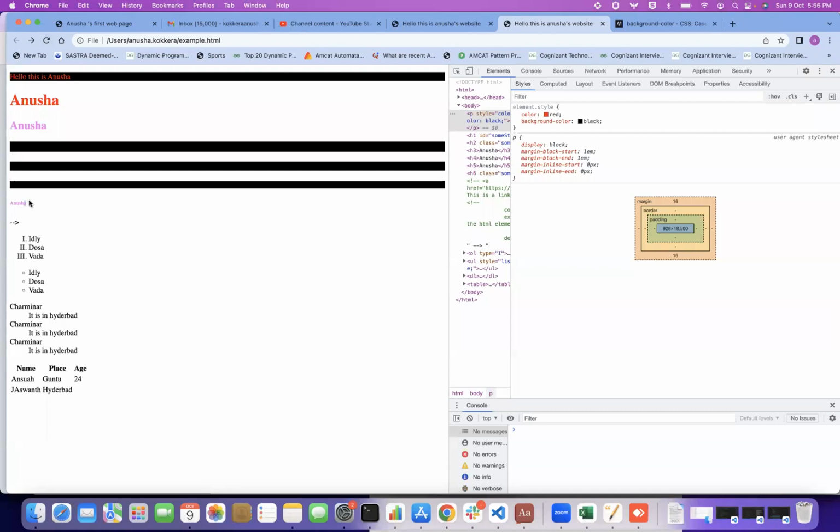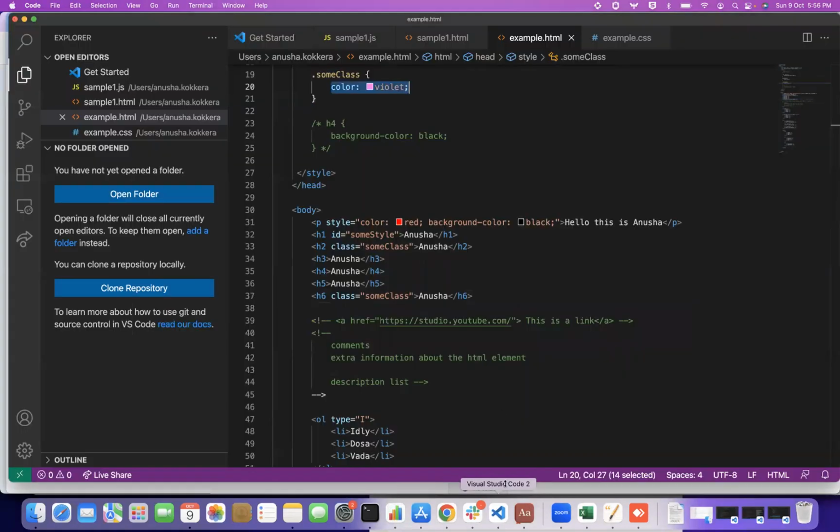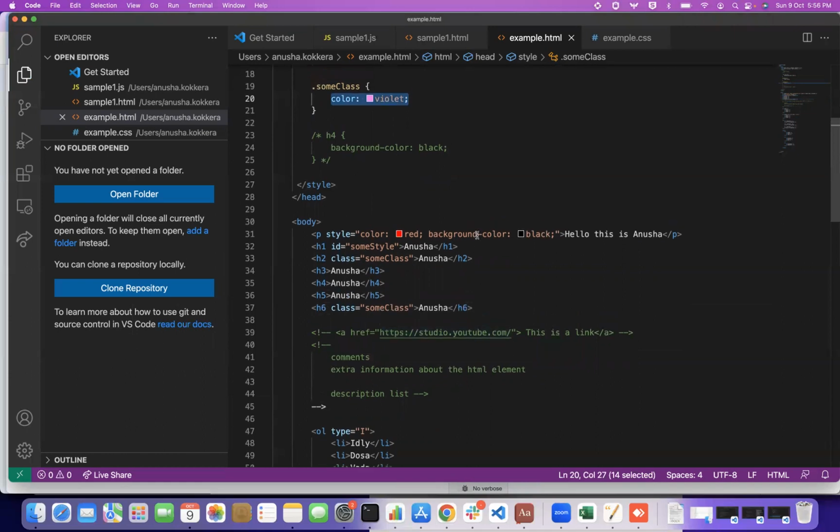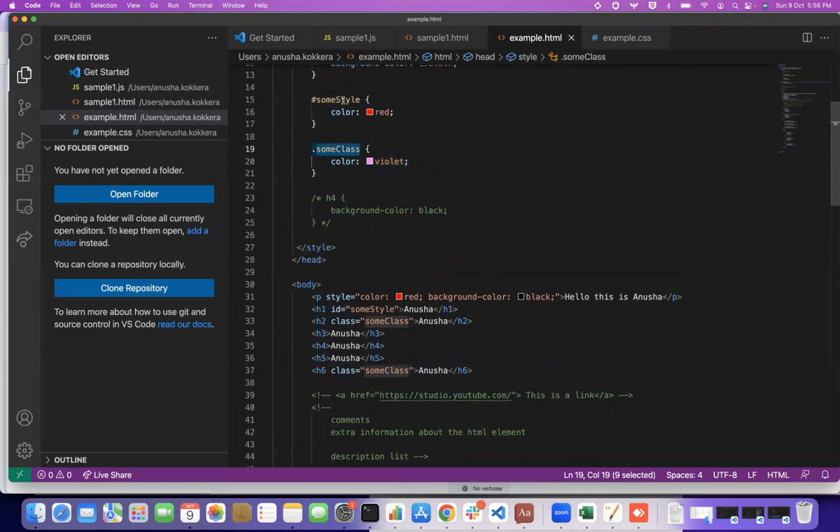Any doubt? No. Okay, this is the use of classes and hash. Class you reference by dot, whereas IDs you reference by hash. Class can be applied to multiple HTML elements, whereas IDs can be applied to only one HTML element.